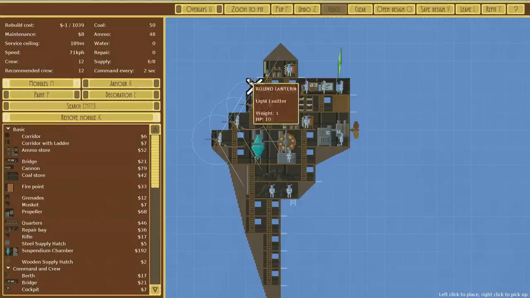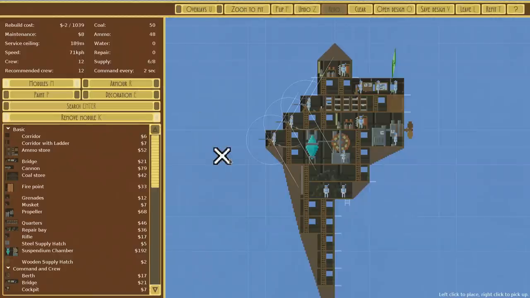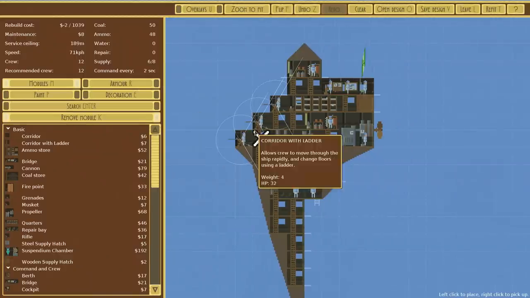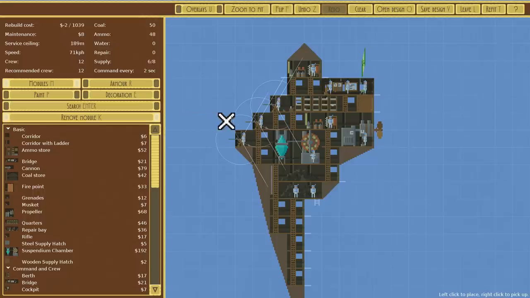I'm going to get rid of these decks right here. I don't think we need them. They seem kind of useless to me. And honestly, I'm not a giant fan of riflemen. Like, rifles just don't do enough damage, in my opinion.